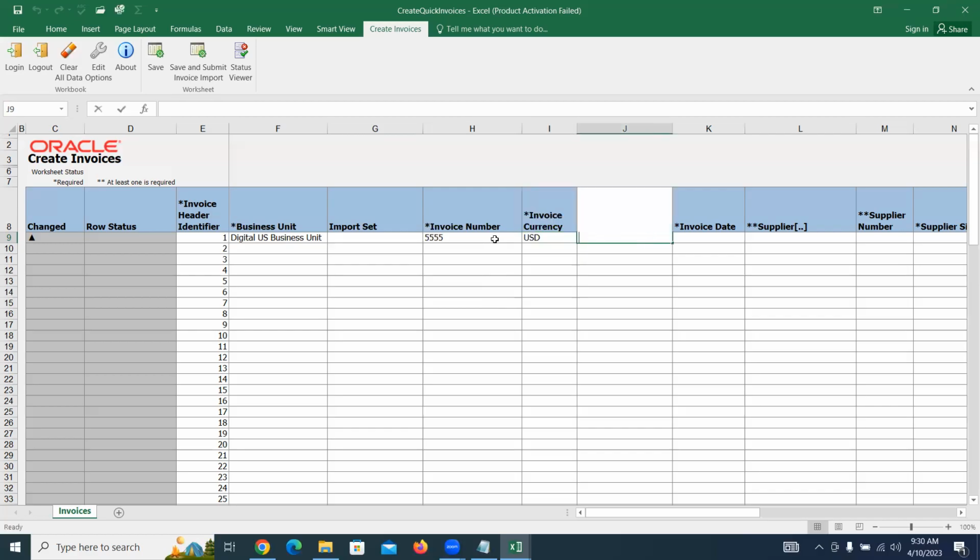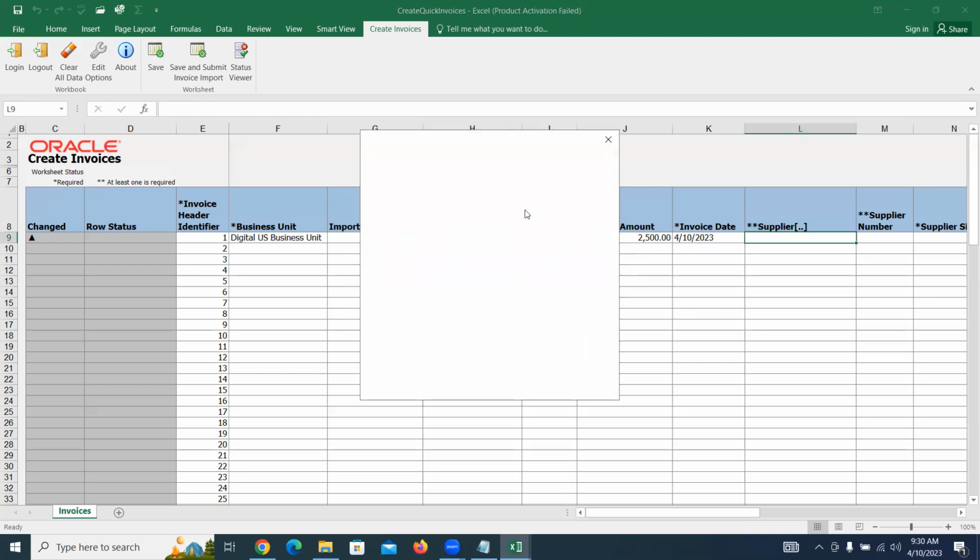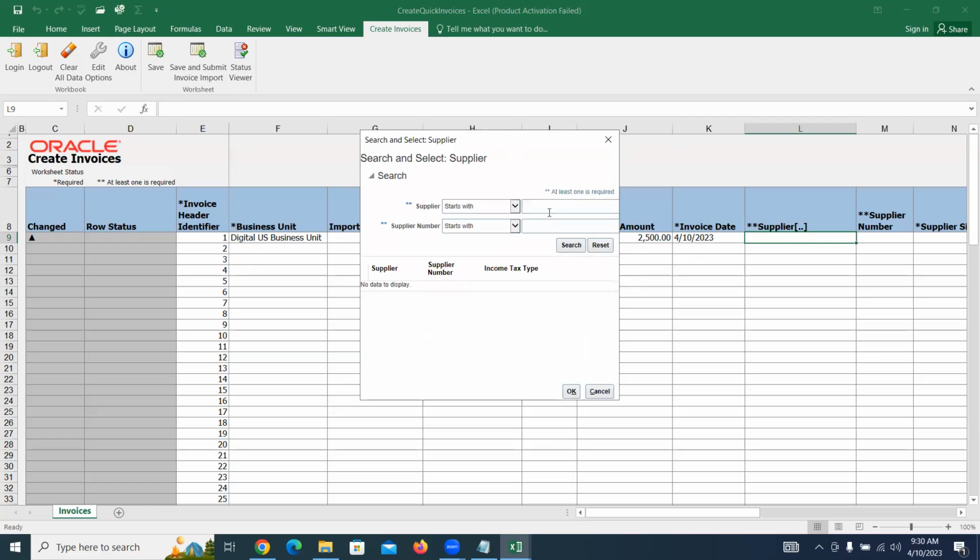Invoice amount $2,500. Invoice date, today's date, April 10th, 23. It will convert into the actual format. Supplier name you have to select. Double click in this field. It is already connected with the instance. You can select our supplier which we already created. Say we gave the name as digital supplier 1.